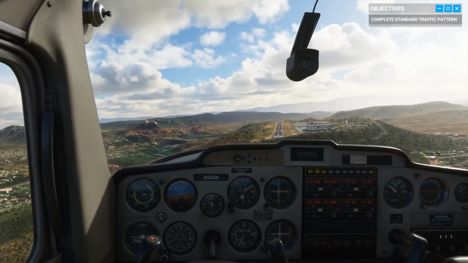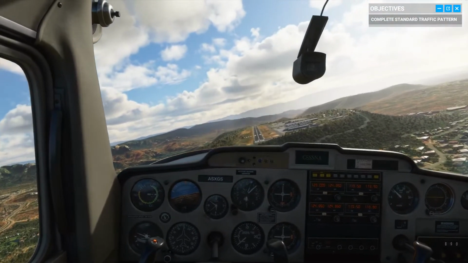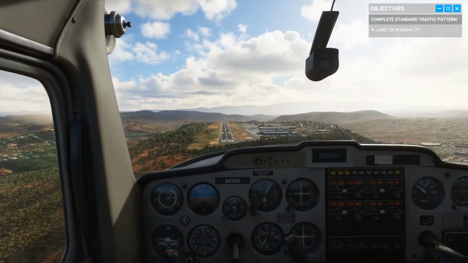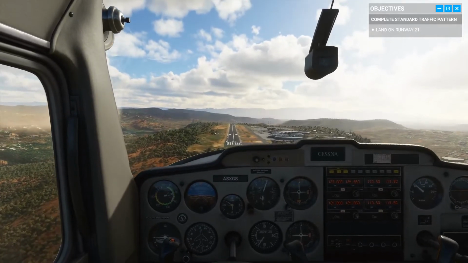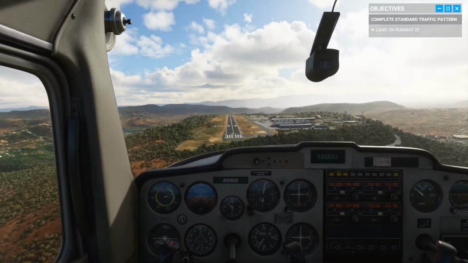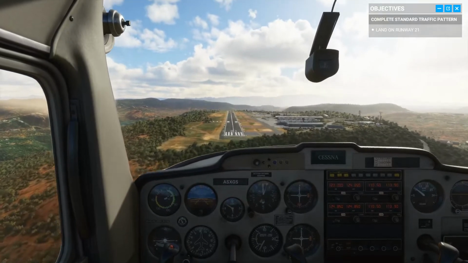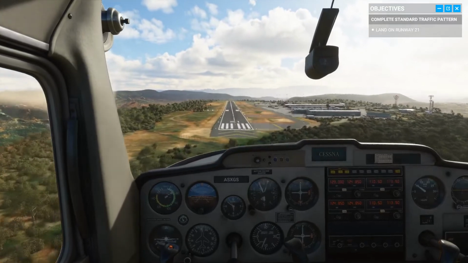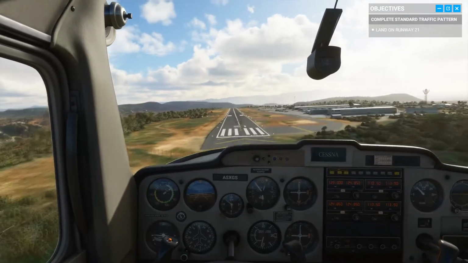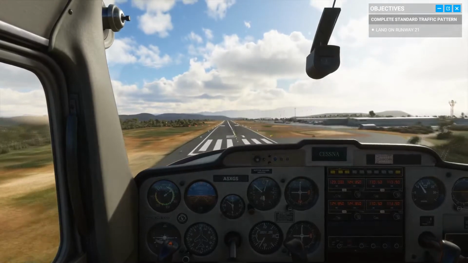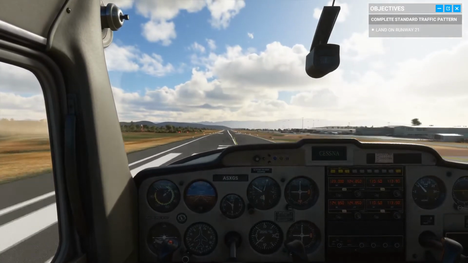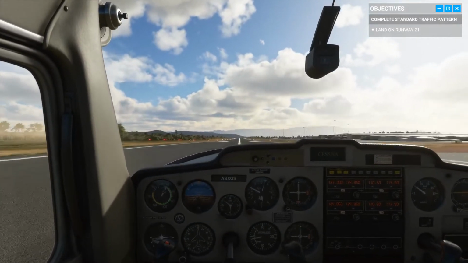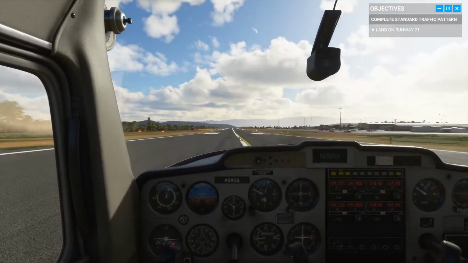Make sure to keep the plane centered on approach. If you're too high, add flaps. Too low, add power to maintain the glide path. So full flaps. And here we go. Little flare. And we're down.